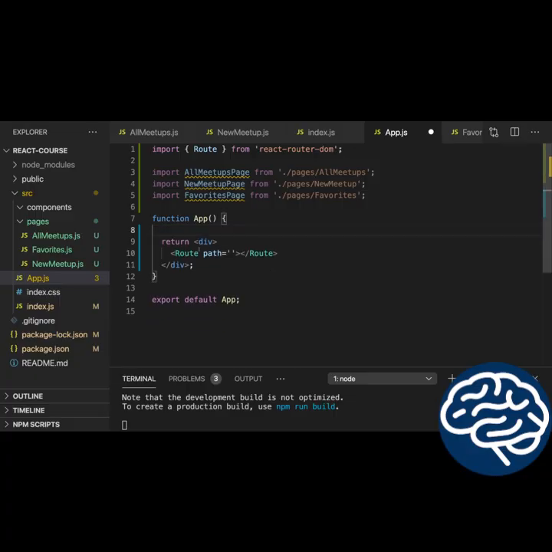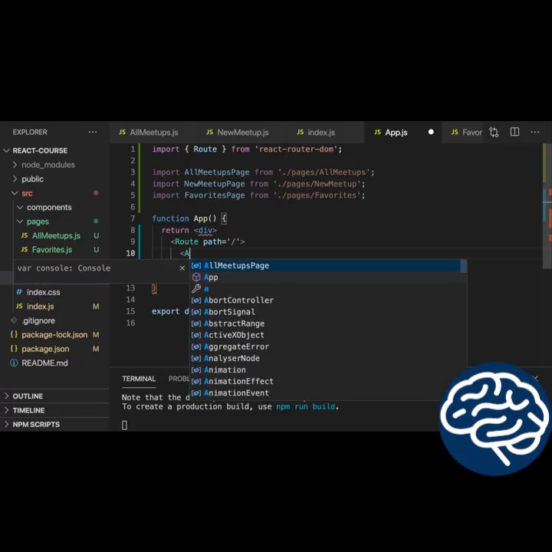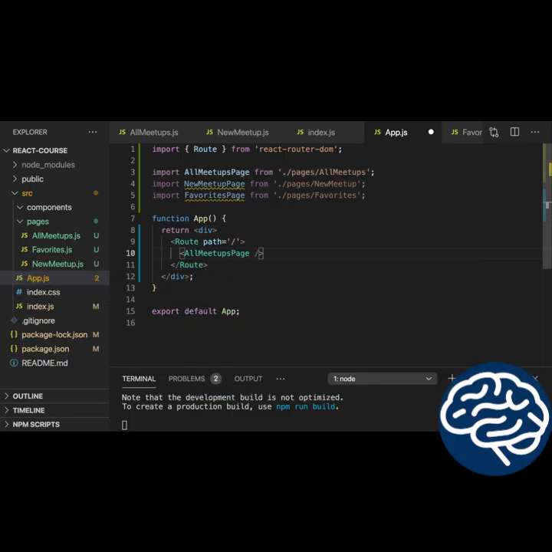So the part after the domain is the path, and here we define for which path which component should be loaded. And here we can start with / to handle the default path, that we just visit our domain /. And then between these route tags, we actually do now add the component that should be loaded, like the all meetups page like this, because that should be the starting page actually.